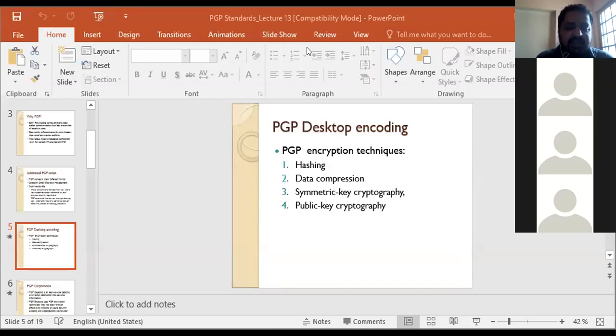And the PGP standard can use different hashing algorithms. It can use different encryption methods, either symmetric encryption, or asymmetric encryption, or private key encryption, or public key encryption. So in this way, it provides security to the email. It provides us secrecy and integrity for the email.